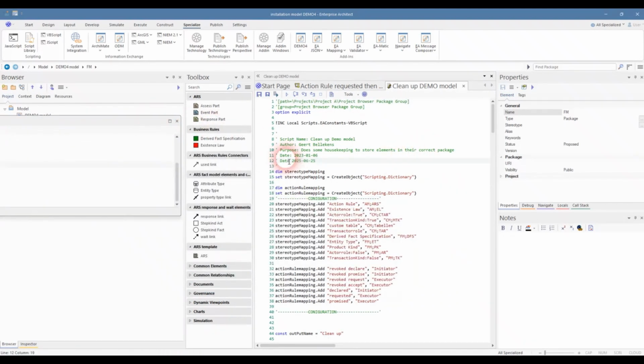Clean Up Demo Model script. Add the date that you alter this script and a small description of the change. Add the two responsibilities, revoke decline and revoke reject, by copying another responsibility line of respectively the executor and the initiator. Save the script and run it again. You will see that the two ARS types are in the responsibility folders of the transaction kind and the initiator and executor folder.